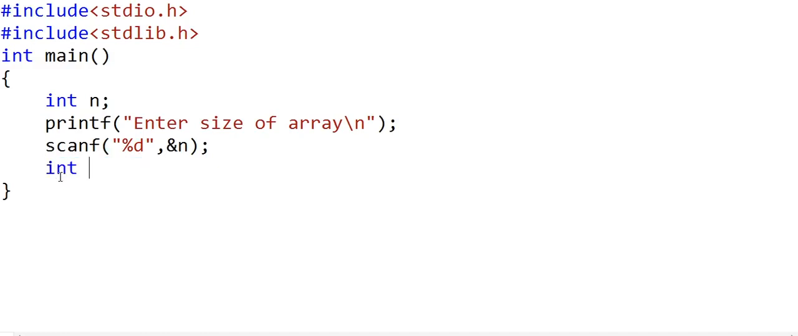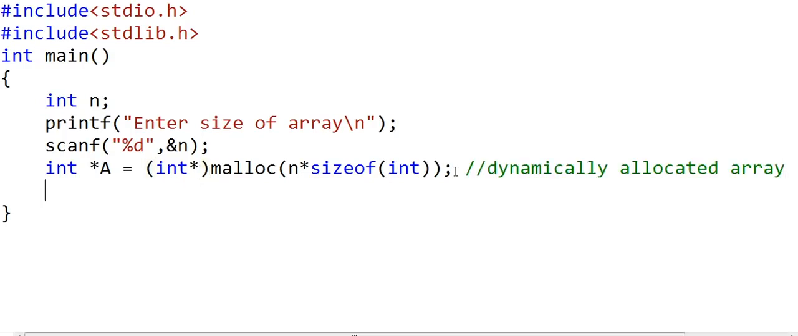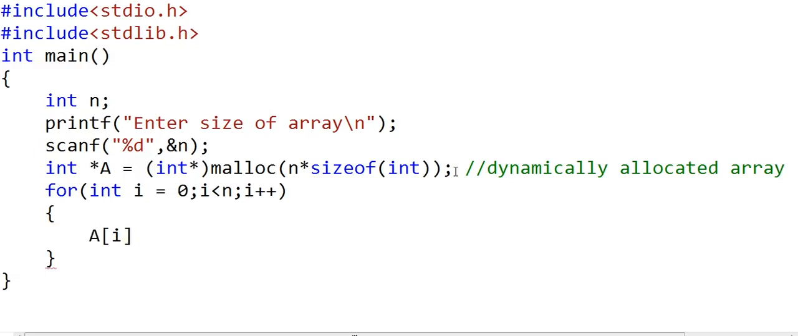So we will write something like int *a = and we will make a call to malloc to allocate a memory block equal to the size of n integers, and this will again give a compilation error unless we typecast the return of malloc to an integer pointer. And now we have an array of size n, and we can fill in some data into the elements of this dynamically allocated array. Let's say we want to put the first element as 1 and the second element as 2 and so on. So we will write something like a[i] = i + 1.